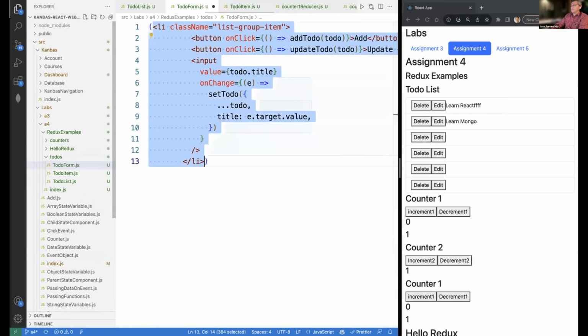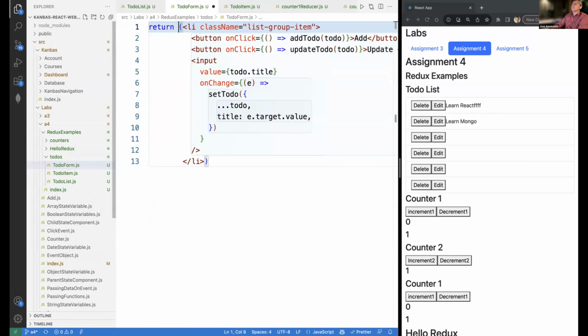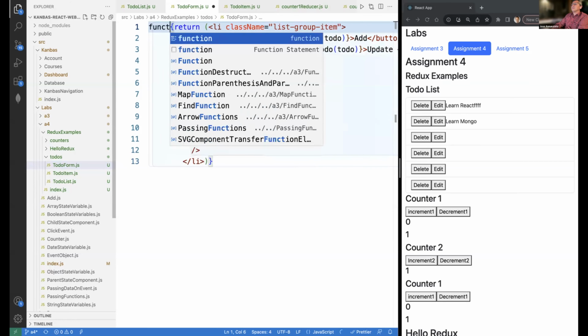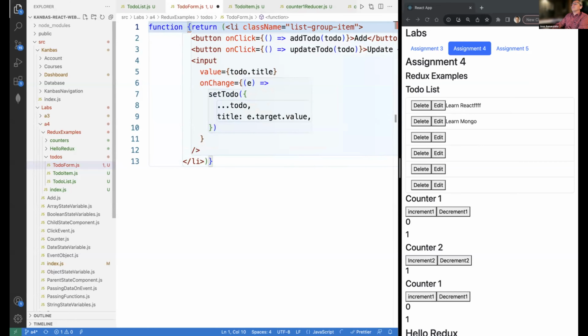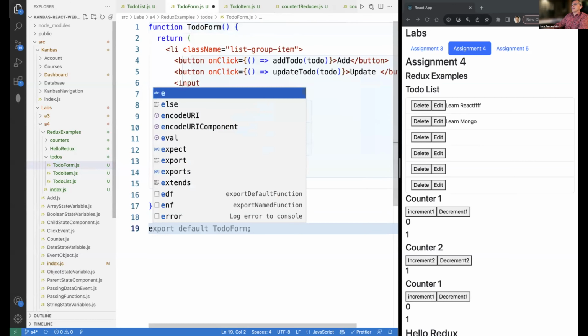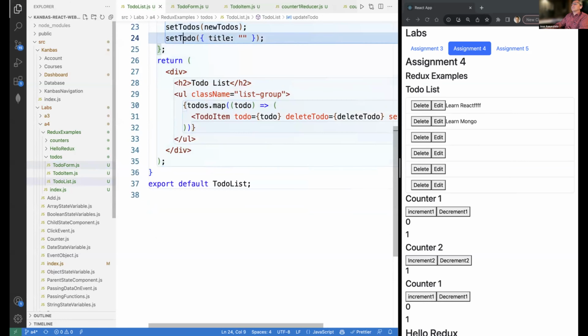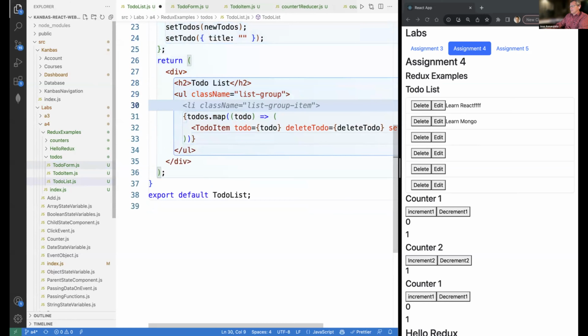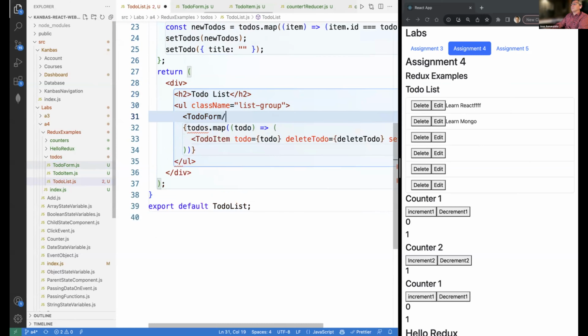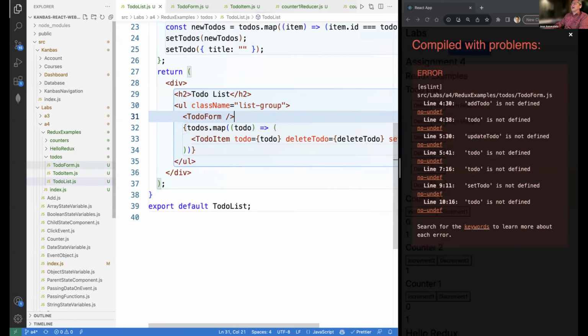Right, we're going to wrap this inside. There's going to be a return, and this is going to be a function called ToDoForm, like that, right? Then we export this ToDoForm, and we can bring back the ToDoForm here. There it is, right? But I have no dependencies, right?